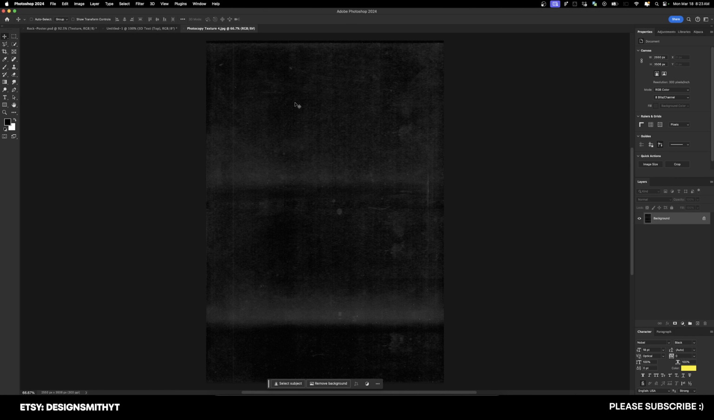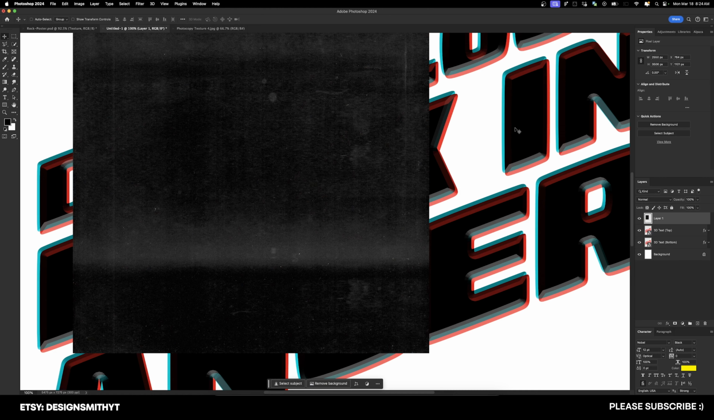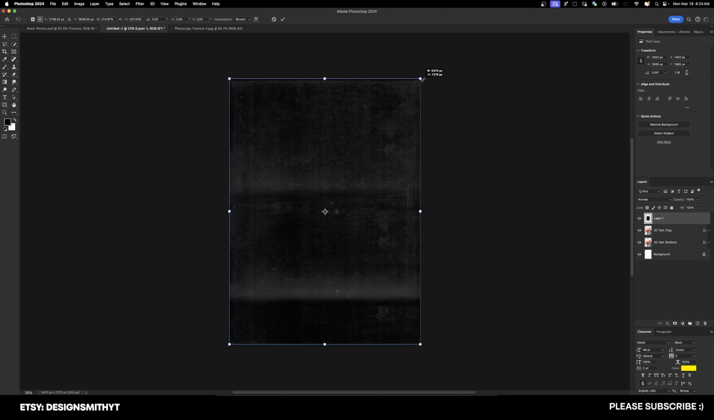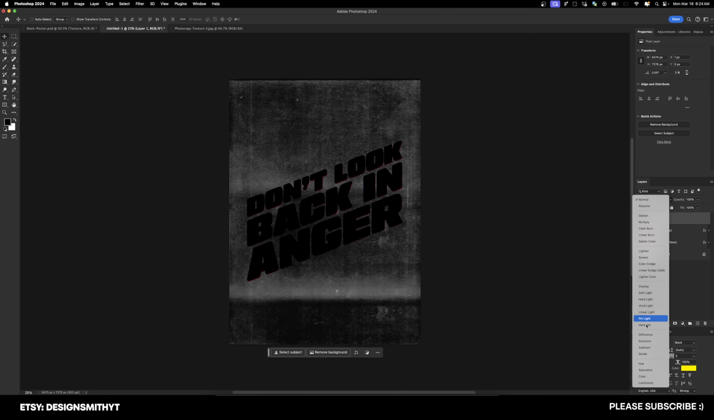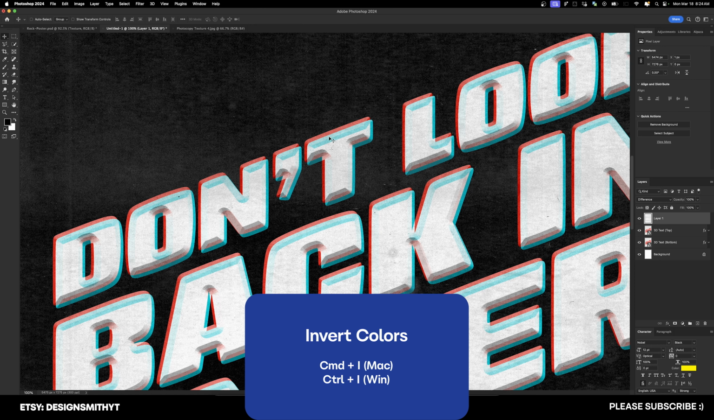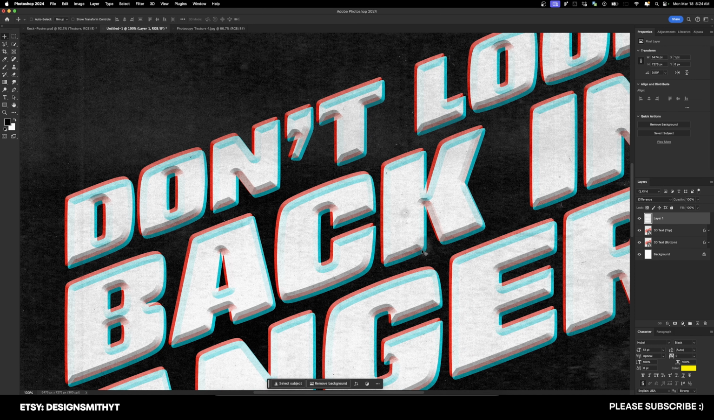This is a photocopy texture, and I'll link to this down in the description below. So now we're just gonna pick this up and bring it over here to our file and just drop it right there. And now we're gonna center this, and we will scale this up, and I'm gonna hold down Shift so that we can go to the exact proportions there. And we need to change this blending mode to difference. And now we can hit Command or Control I on our keyboards to invert those colors. And now we've got a really cool texture being applied to the actual text itself.